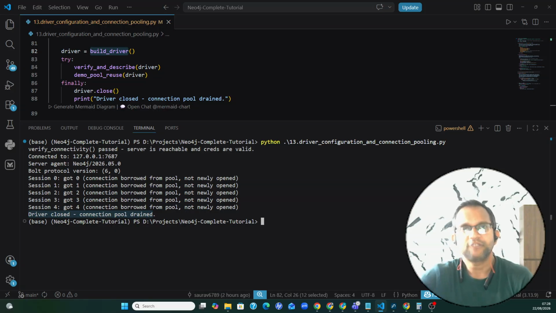So let's quickly summarize what we have learned. The driver is the main entry point for connecting Python to Neo4j. The driver can be configured with settings such as connection pool size, connection timeout, transaction retry time, and user agent. Then we use verify connectivity to check whether the server is actually reachable. Get server info gives us information about the connected Neo4j server, and the connection pool allows multiple sessions to efficiently reuse underlying database connections. The key idea from this video is that sessions are lightweight while the driver manages the underlying connection pool.